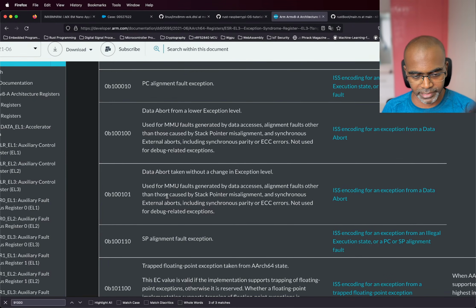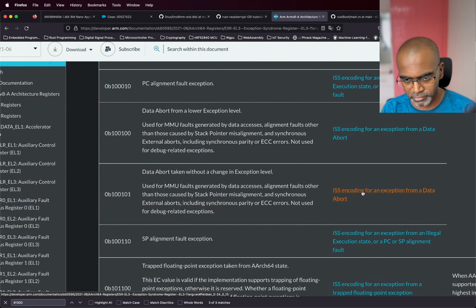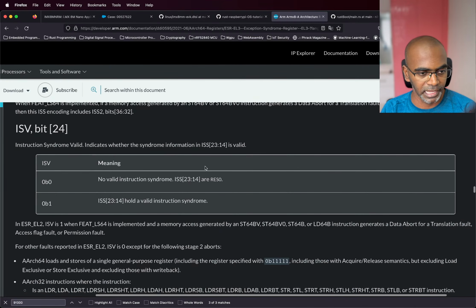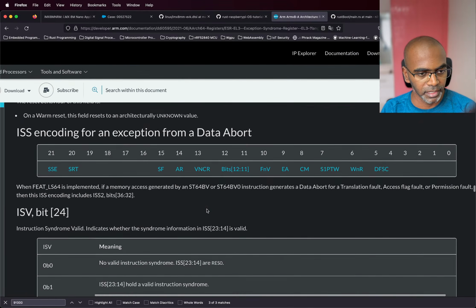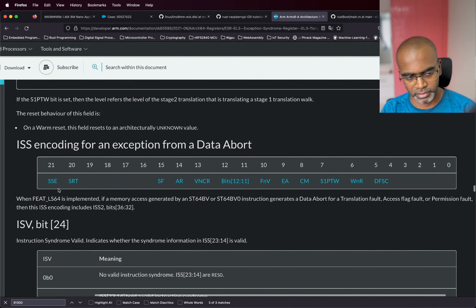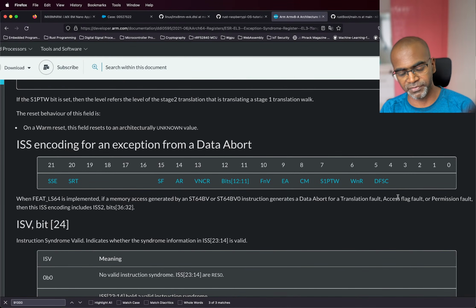And basically that was an incorrect access. That's what it's trying to say. Now, if you want to further dive down into which parts are an exception, then you can click on this and jump to that part. And then you have more information over here about the data abort. This is the instruction specific syndrome part that you need to decode.